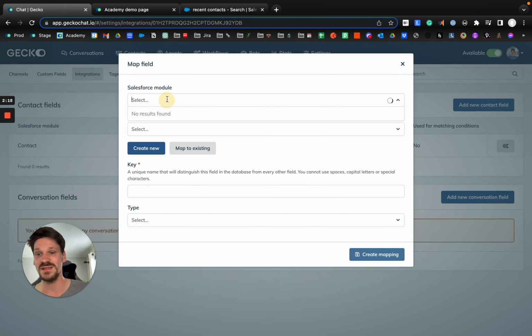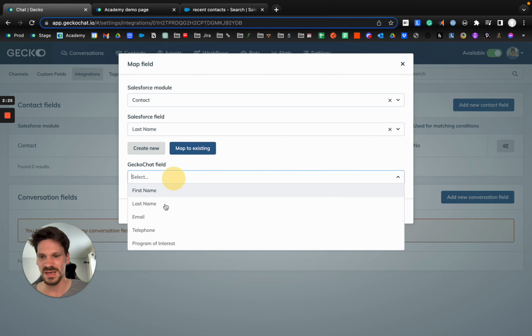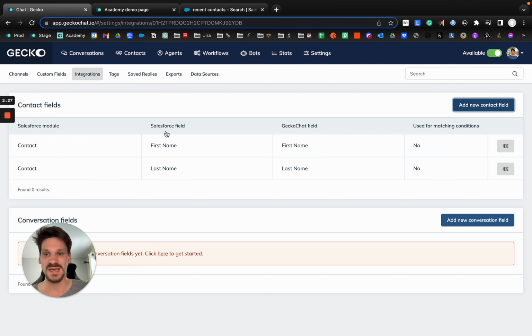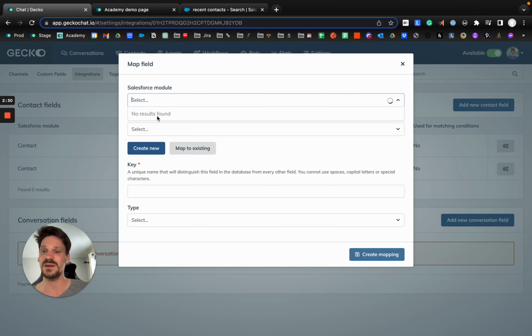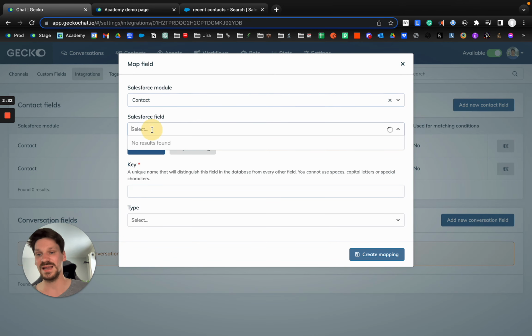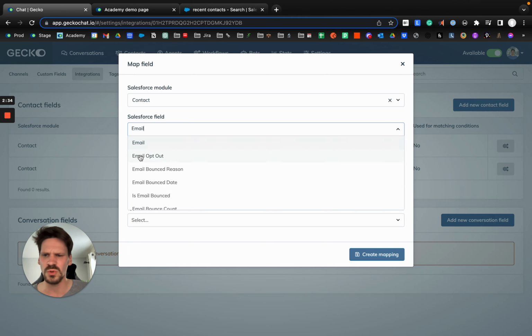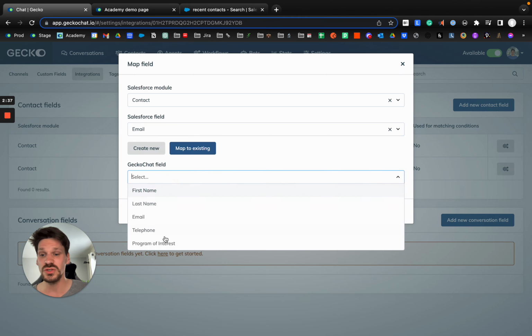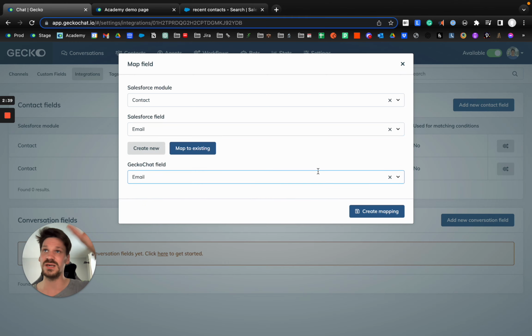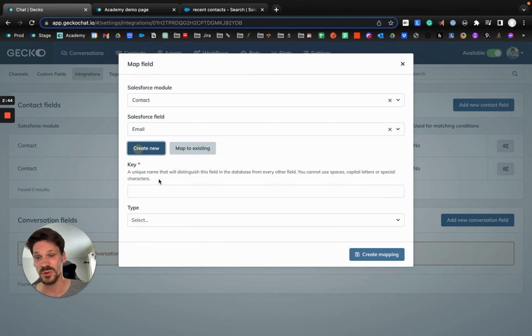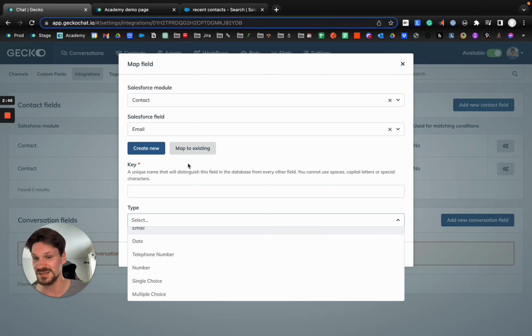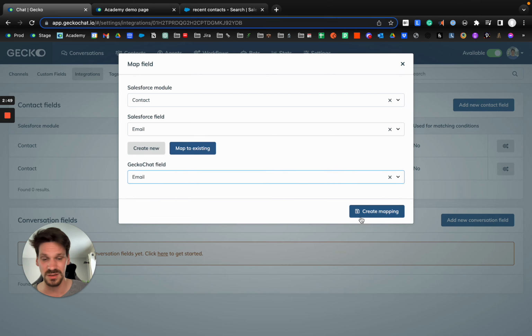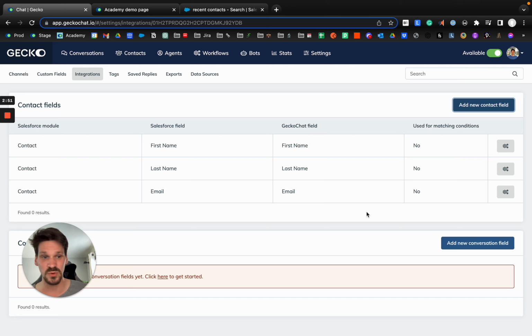Let's go ahead and repeat this process then for some of the other essentials. So we'll say we want to map the last name field with the Gecko chat last name field. We'll also do email as well. Now, the really nice thing about this process is that if you have any big pick lists, so I'm thinking your usual things like program of interest, you can choose to pull those over, including the pick list options, into Gecko chat. You don't need to map to an existing field. You can choose create new and say, this is the big options list I'd like to also import whilst we're doing this. So we try to make life as simple as possible for you.